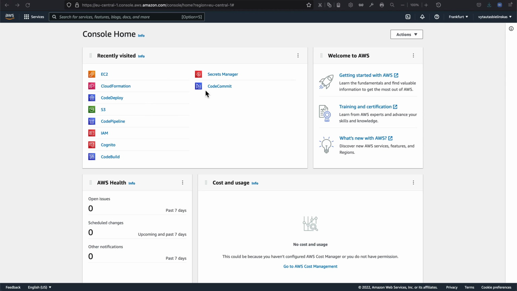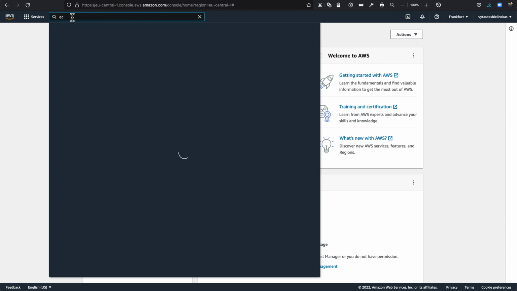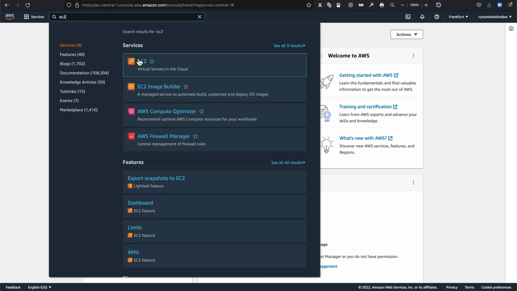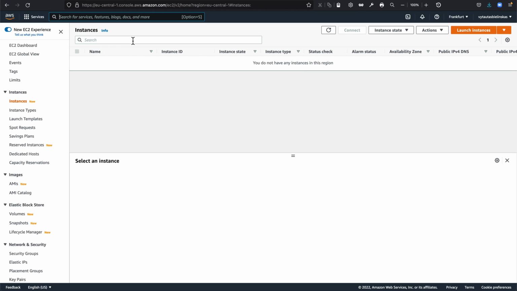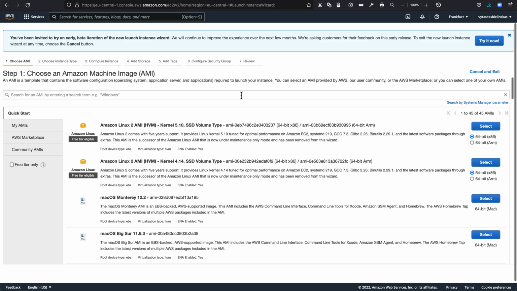Hello guys, Jenkins is an open source automation server which enables developers to build, test and deploy their software. So let's install it on an AWS EC2 instance. I am here in the EC2 service on AWS and now I want to launch my instance.